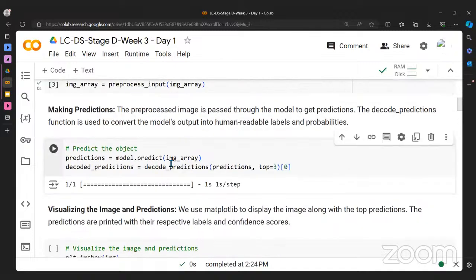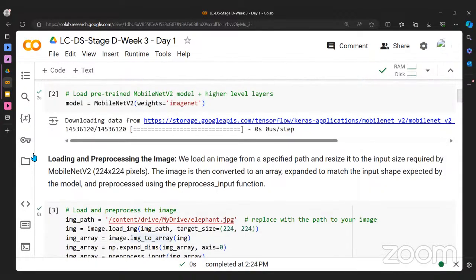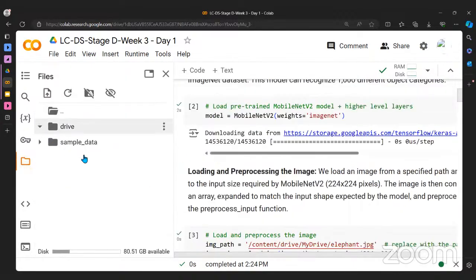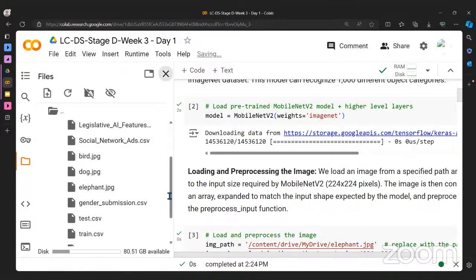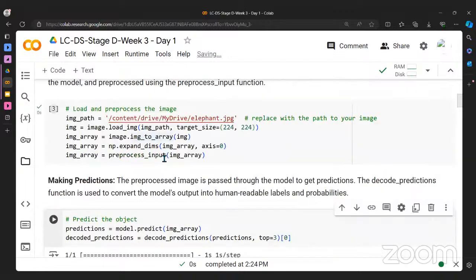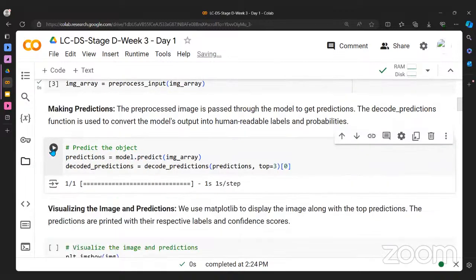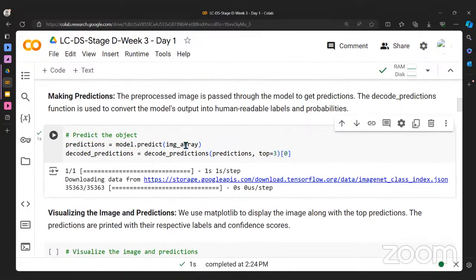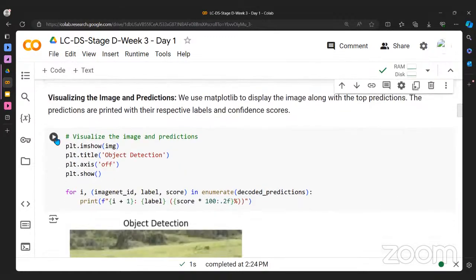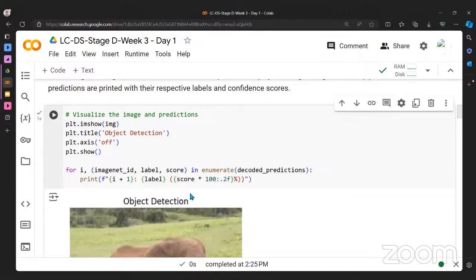So this is where you do the prediction. Again, I brought in an external image from my drive. It's an image I downloaded. I'm still going to download some for us to see, then do the whole processing and everything. Then this is where we are doing the prediction. So we're using the model to predict that image array. Then we use the decoded predictions to bring out the top three predictions that are close to what it's predicting. And this is where I visualize and then print out the results.